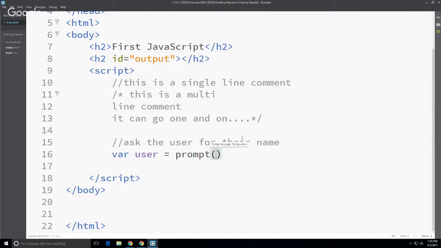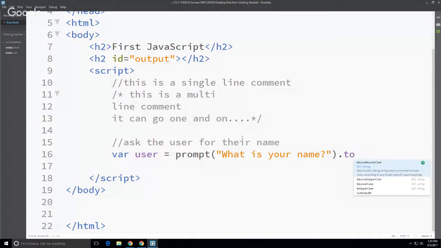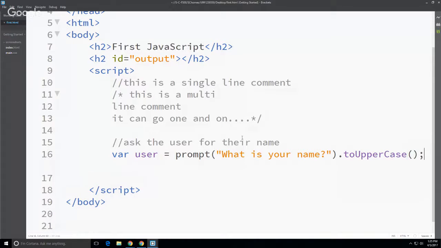So we're going to say prompt, and then prompt is going to take an argument where we specify what we want the box to display. And so we're going to say here, what is your name? And we are going to add toUpperCase. So toUpperCase is another built-in method that allows you to convert all the user input to uppercase. You can convert it to upper or lowercase. So that's what toUpperCase will do.